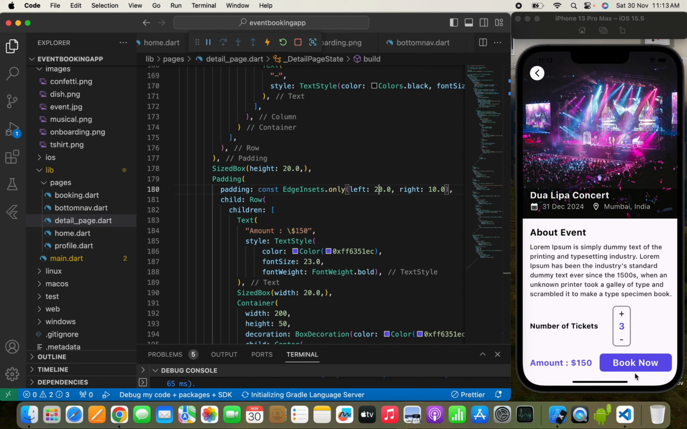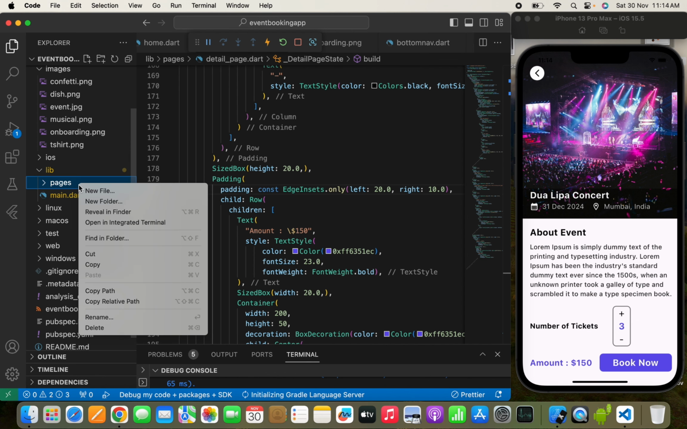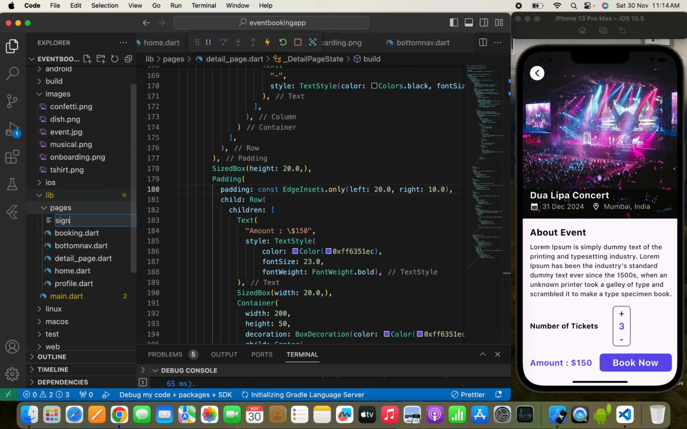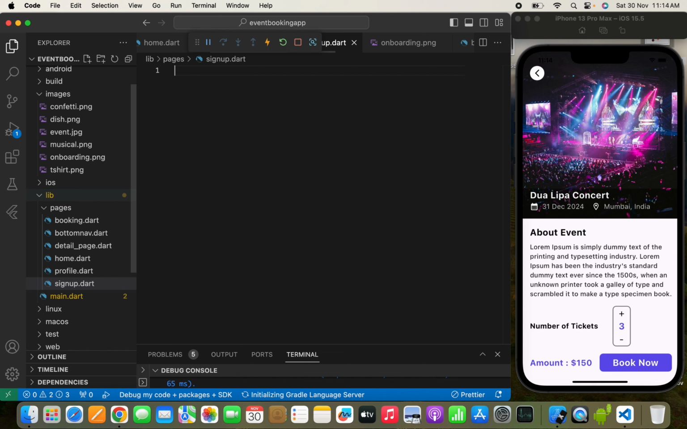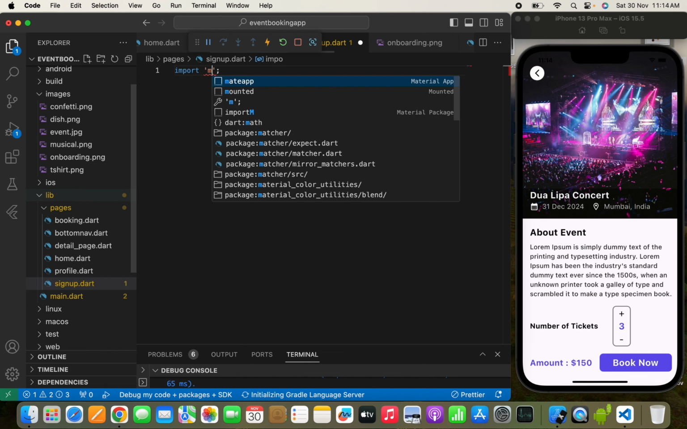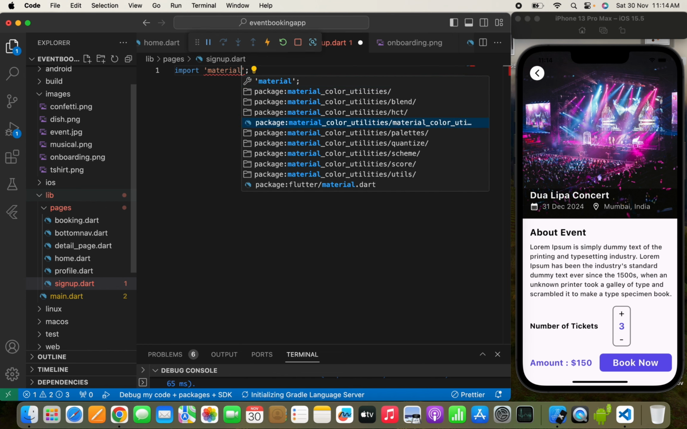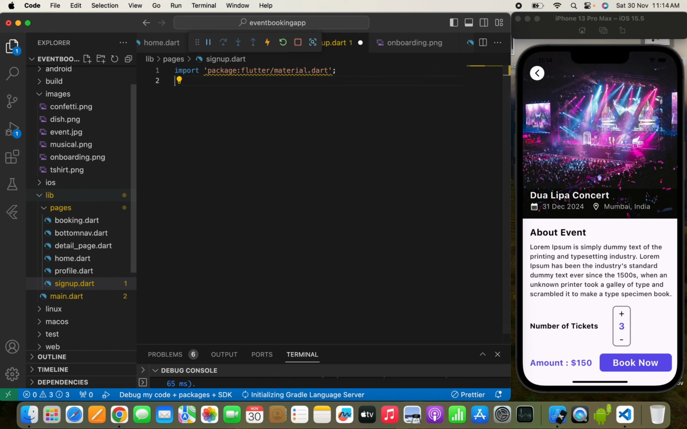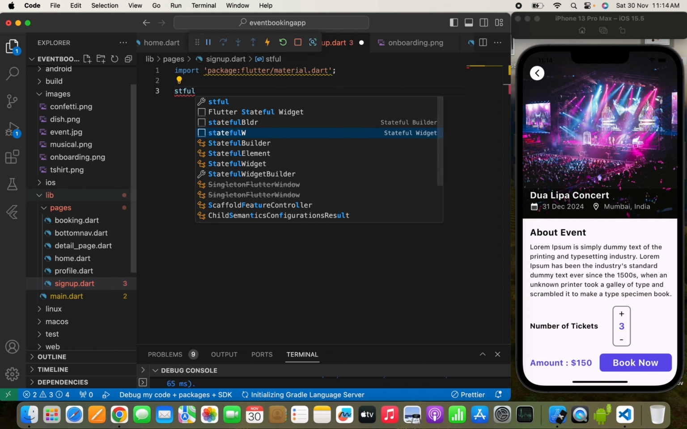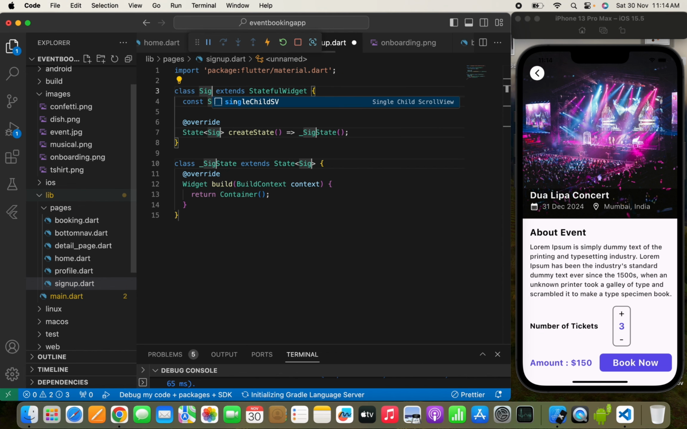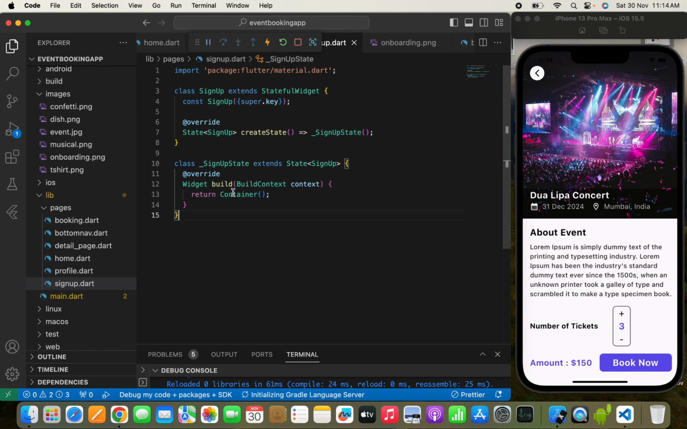Now let's move to this series, and here in the pages folder I will simply create a new file which will be simply signup.dart. Now first we are going to import the package by using material.dart, and we'll write a stateful widget name which will be simply SignUp. Yeah, something like this, and we'll write sign up. Yeah. So here you can see a sign up text.